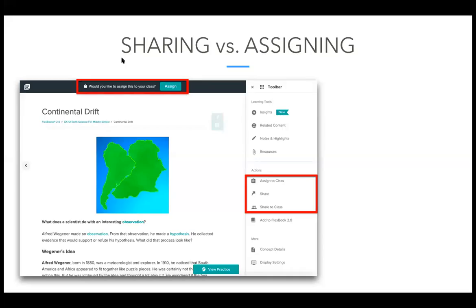Across our site, you'll see the options to share resources and to assign resources. For example, within this FLEXBOOK 2.0, this lesson on continental drift shows the options to assign to class, to share, and to share to class. And there are different reasons for using each one of these.